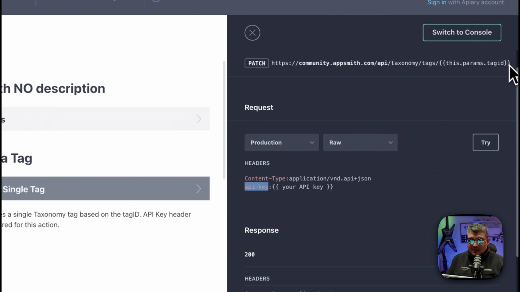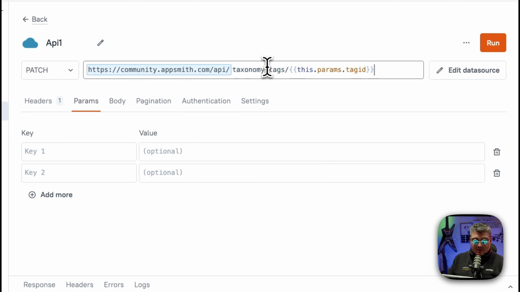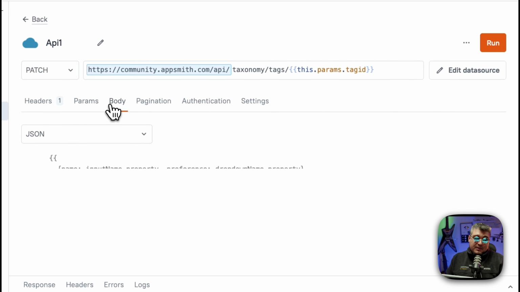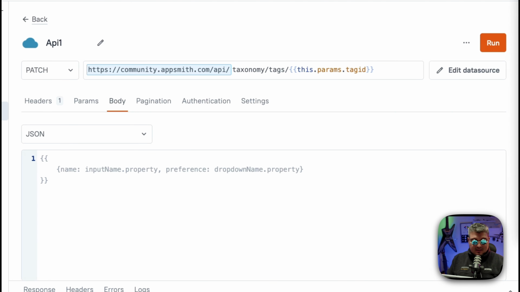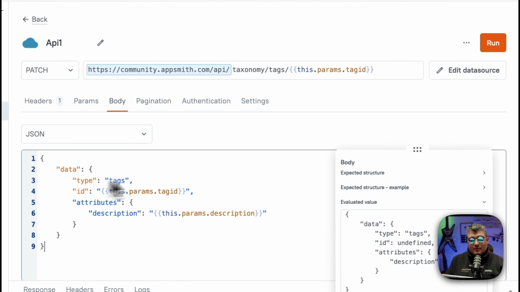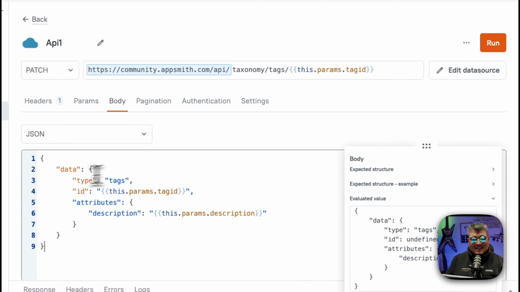And then let's copy the other portion of the URL, /taxonomy/tags and the parameter. All right, so let's put that over here. That's exactly what we need. And the other thing we need to do is send the body request, where we're going to be telling this endpoint, please patch this tag here. So let me put this over here and let's review it together as well.